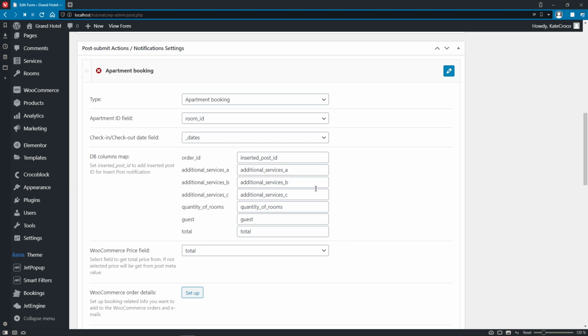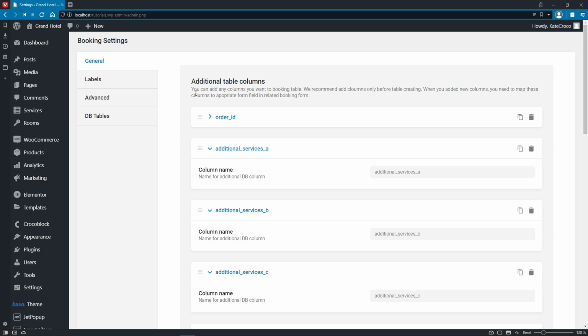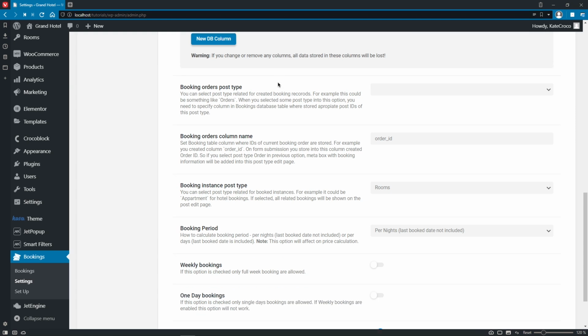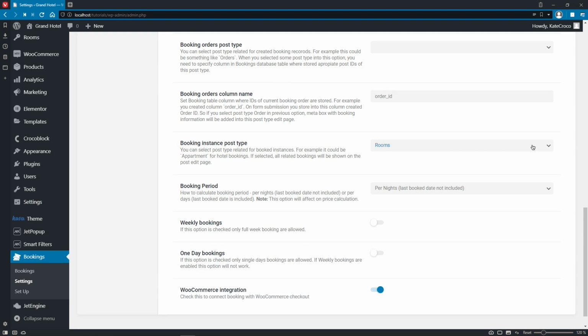And I know that you might wonder, where did we get those database columns? Well, guys, they've also been automatically set up for us during the template installation procedure, and they can be found in the JetBooking plugin settings. Here they are. Additional table columns that store all the information about the client's order from the submitted forms. A bit at the bottom, we see general booking settings with the room's CPT selected as the related post type for booked instances, booking period set to per nights, and WooCommerce integration enabled.